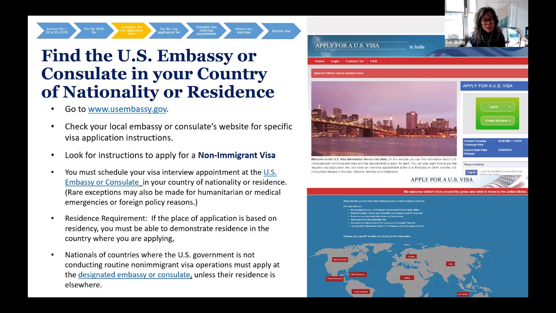and you're applying for a non-immigrant visa. If you are applying in your country of residence, but you're a citizen, a national of a different country, the place of application is based on residency, and you need to be able to demonstrate that you're a resident in the country in which you're applying. And generally, this means that you have some kind of legal residency documentation. This is a recent change. It used to be that people had more freedom to apply in different places, but this is one of the policy changes that has come in the last 11 months.